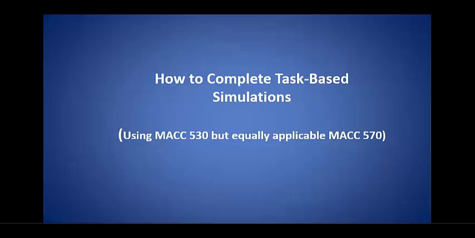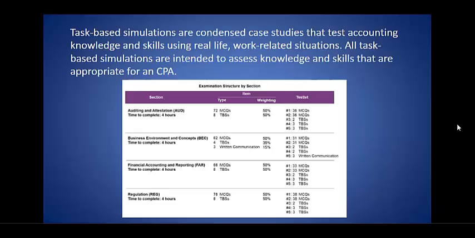This is a video on how to complete your task-based simulations. Now I'm using MACC 530 as an example in this case, but it can be equally applied to MACC 570. So let's go on and talk about task-based simulations.